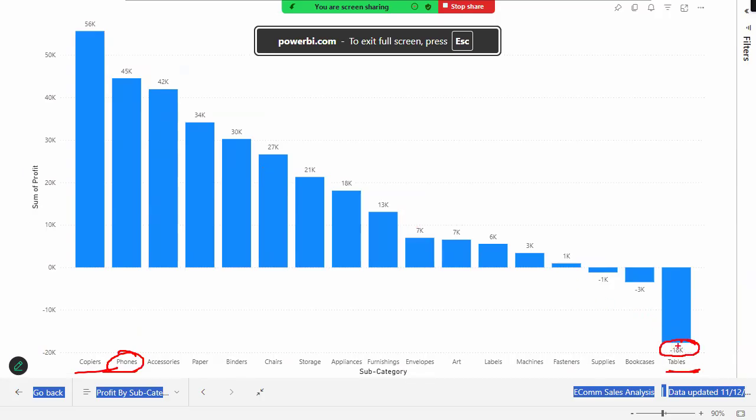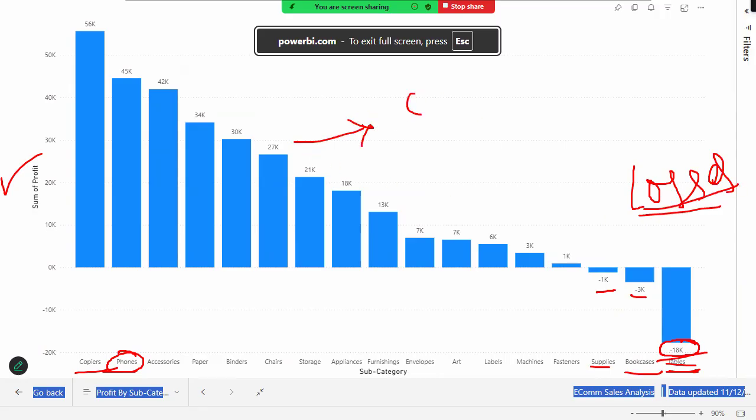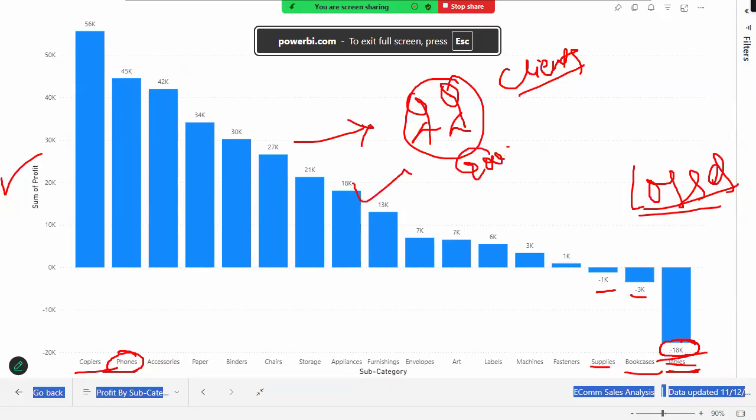Tables profit number is minus 18K. When you show profit as a negative number, it is nothing but what? Loss. Supplies, bookcases, tables have negative profits. Negative profits are nothing but losses. This kind of visuals are required. When I share this visual with my company people, my clients, they can understand by using the visuals where we are performing good and where we are performing bad. So by looking at the visual, copiers and phones are really doing good. Tables, bookcases, supplies are doing bad.